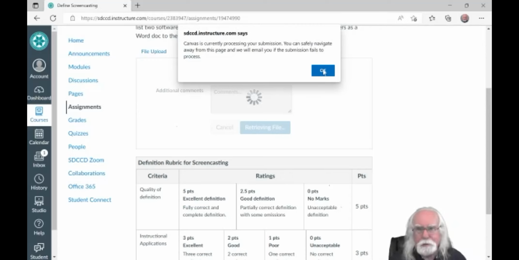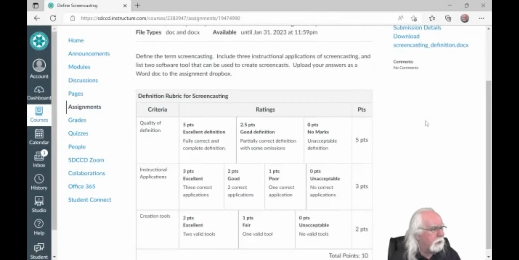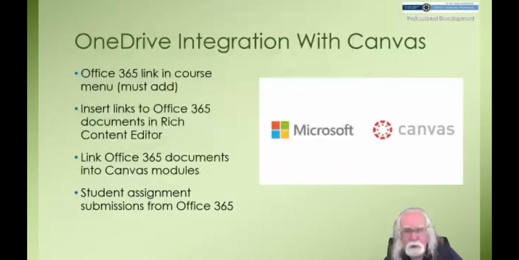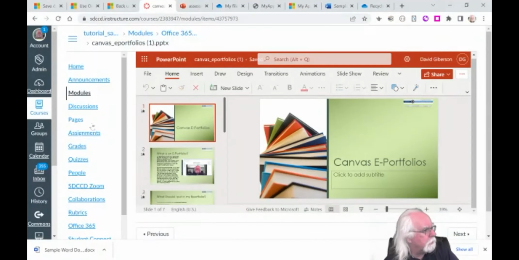You can leave, and it will continue to do so, and when everything is uploaded, because there's a lot of uploading and downloading and synchronizing going on here, this may not happen instantly, but the student can be confident that it will happen, and they don't have to sit there and wait for it. They get here's the receipt for that submission.